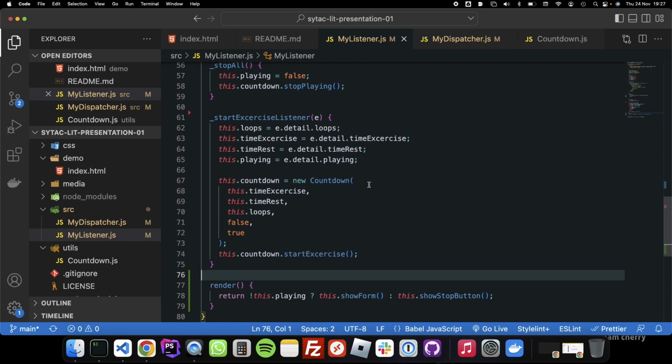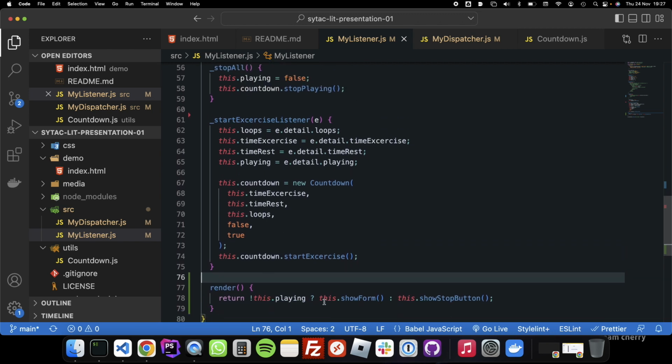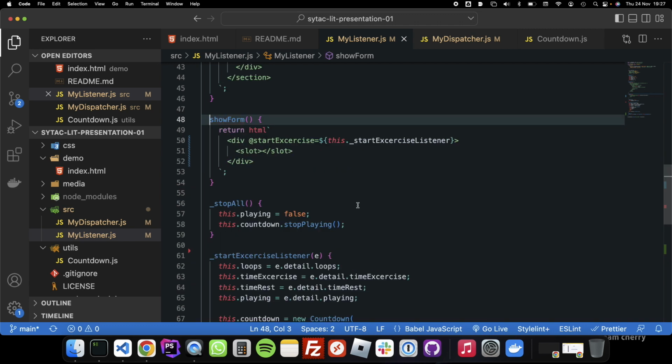So, okay. This is a function that will show a form. Let's go to this one. Let's see the form. The form has an at start exercise. That means that it's waiting for this event. So this should be like a click, right? And when this event is triggered, I want you to call this guy, the start exercise listener.